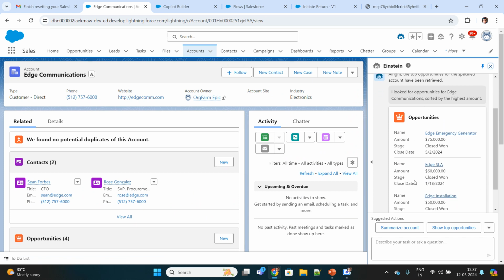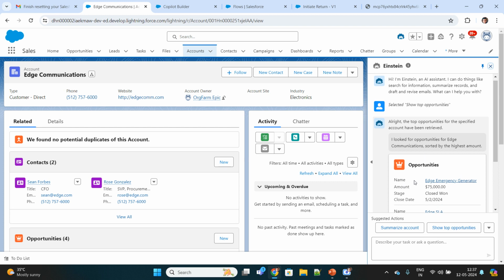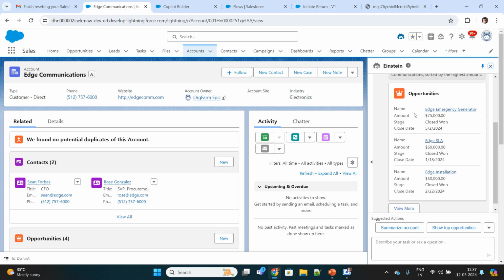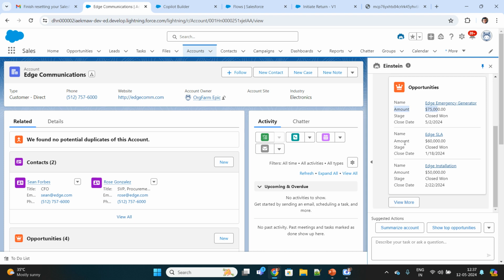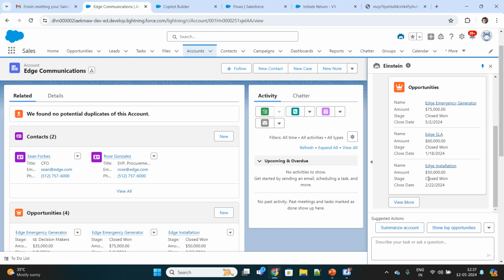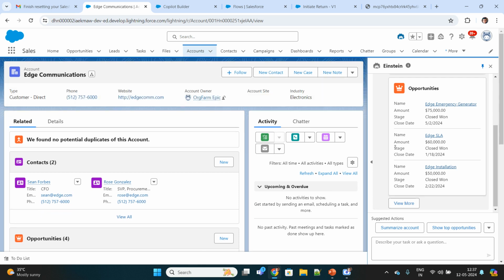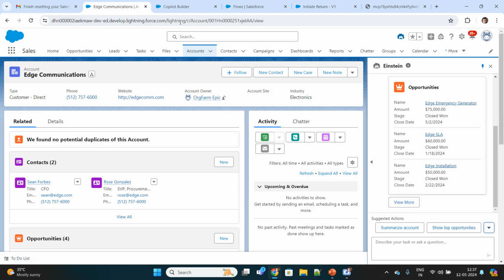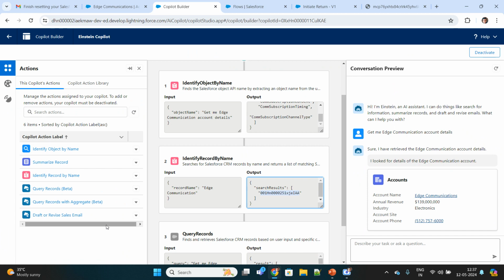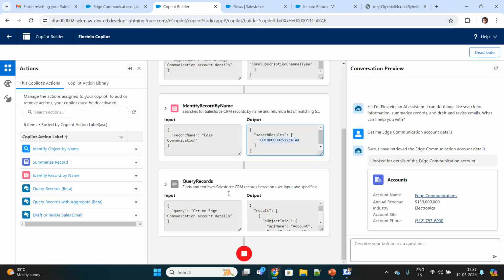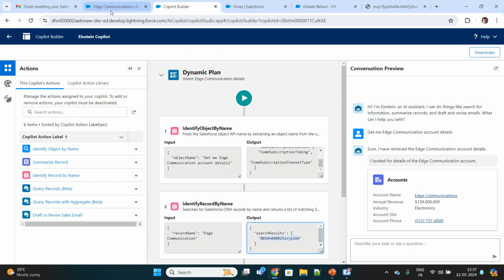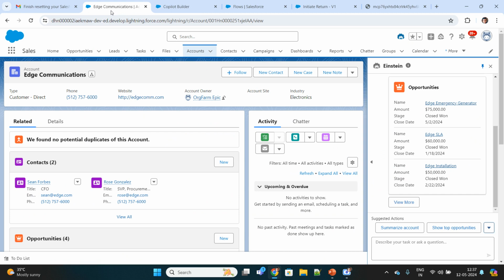So these are the opportunities, basically the top opportunities. As you can see, it is based on the amount, displayed in descending order. So the one with the highest amount is on the top, then the one with the lowest amount. These are nothing but standard actions that are already provided by Salesforce, which you can view from here. All right, so this is the overview of Einstein Copilot.